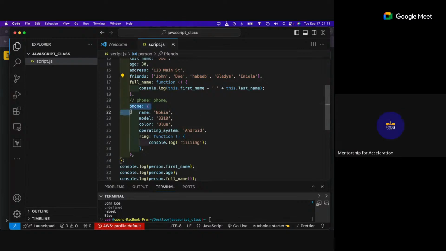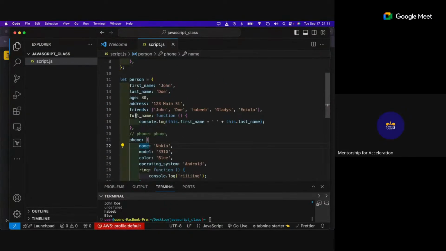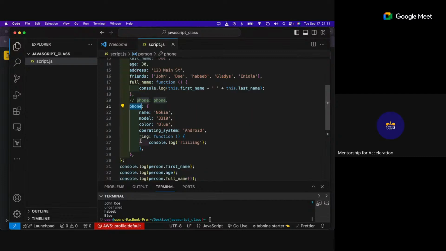Now, for objects, you don't do that. You call the name. You already said person dot phone, then you said dot color. So why do you want to say 0 again? Is this color an array? No, it's not an array. It's not inside brackets.